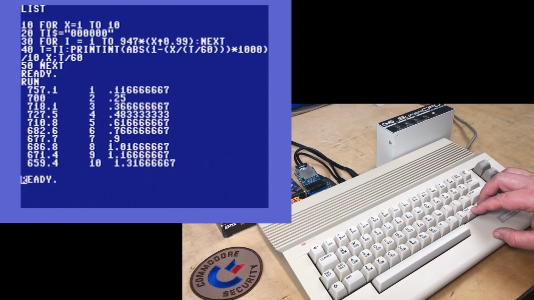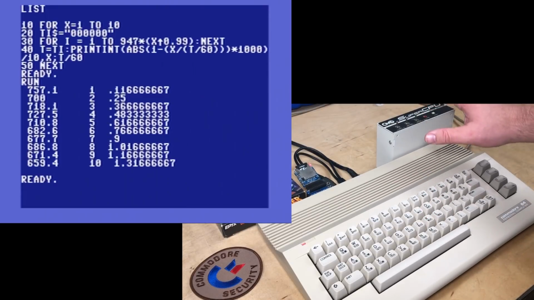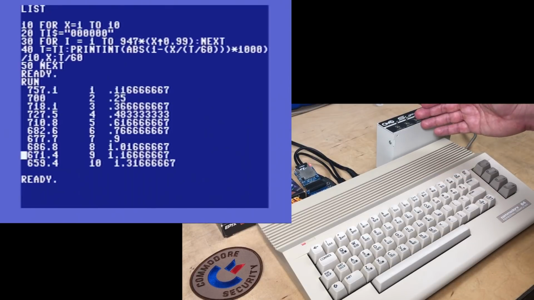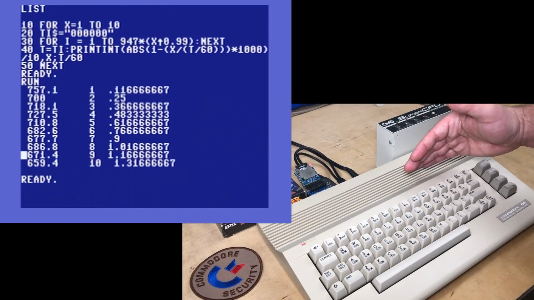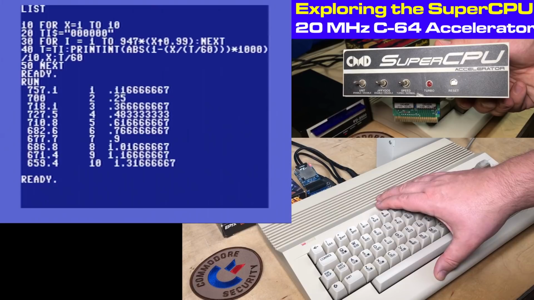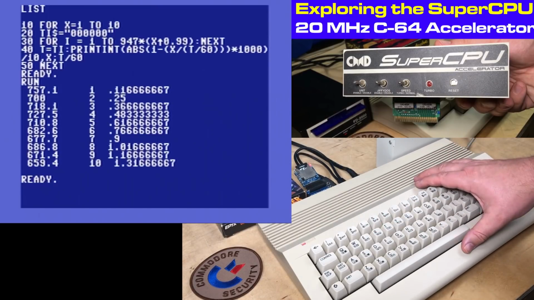If you're wondering why it's only about 700% faster, that's because I don't have any of the optimization modes switched on right now. So the super CPU is switching down to 1 megahertz more often than it needs to sync up with the C64. I've described that in other videos about the super CPU. We're not going to get into that now.